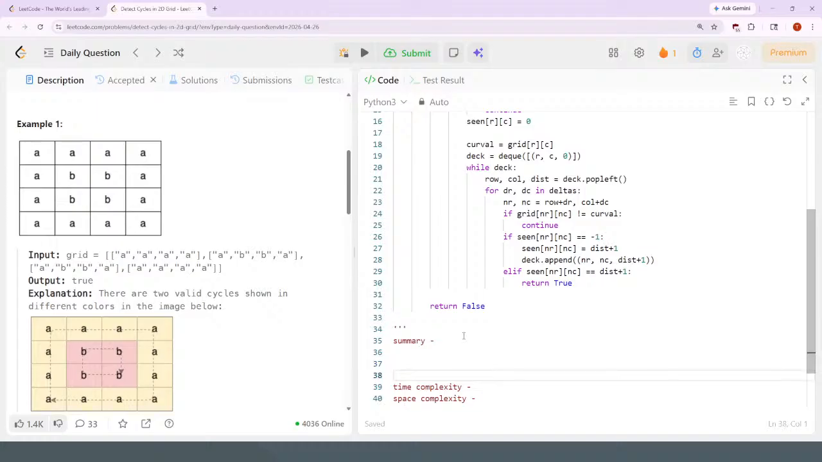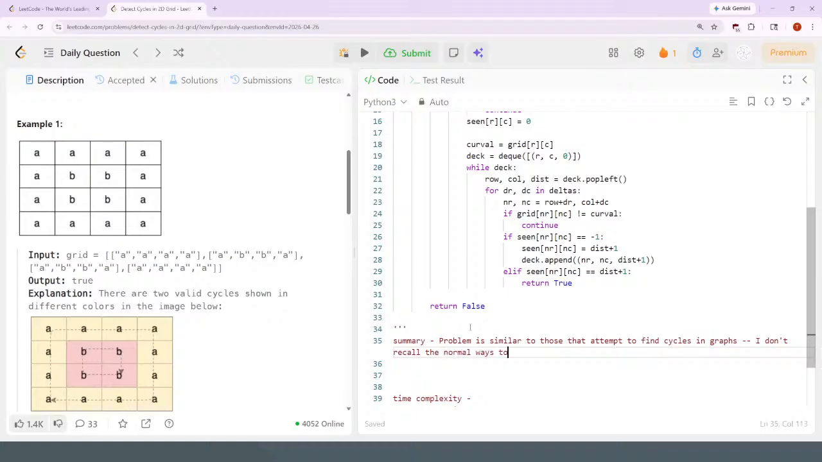Summary. So here, the problem is similar to those that attempt to find cycles in graphs. I'm not quite sure, or I don't recall the normal ways to handle this, but the approach above, well, works.